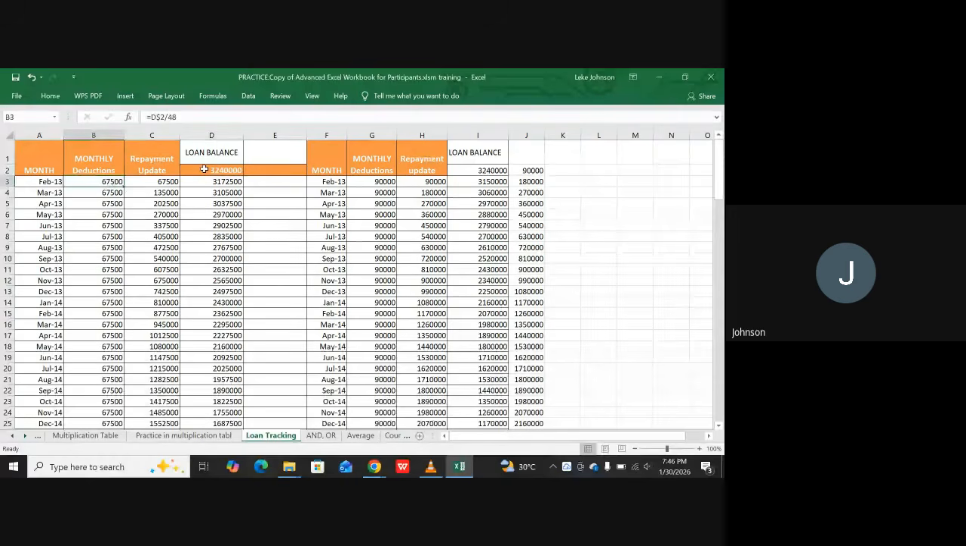This is where we want the answer to be. We now come and say, okay, our D absolute reference 2 divided by 48. Because it's 48 months, and that is what we did.